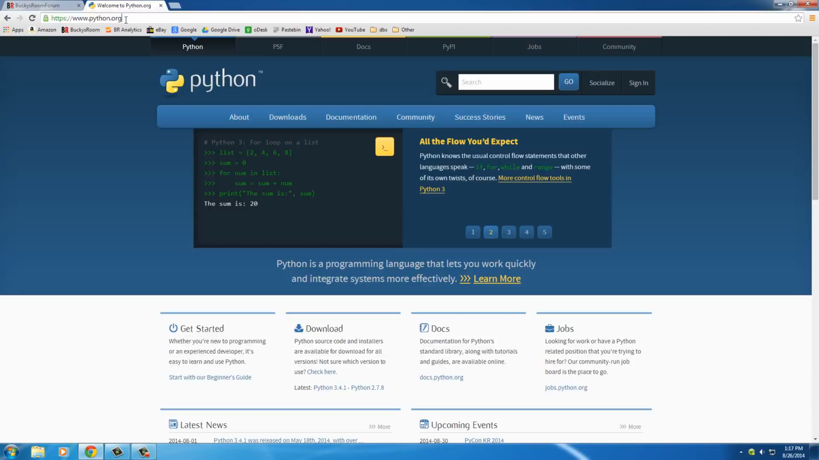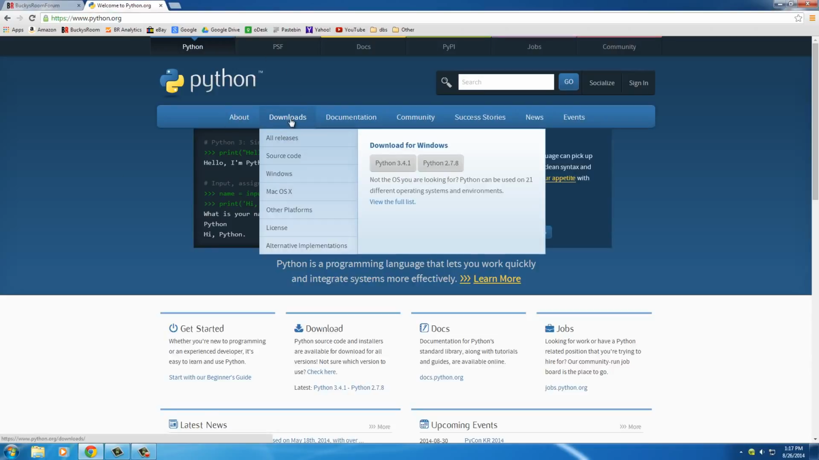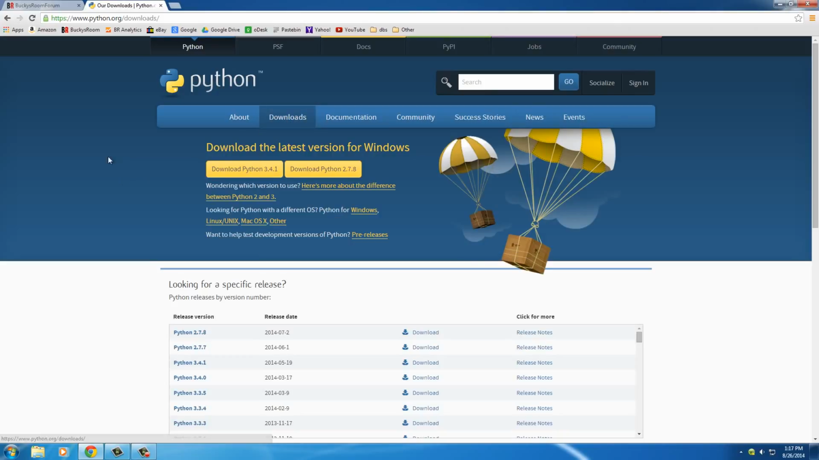So the Python website that you need to go to is www.python.org. This is the home page, and once you're on there, go to the download section. So click that and you're going to see, okay, the first thing we have to decide is whether to download Python 2.7.8 or the latest one, 3.4.1. Now this is kind of old and it's becoming outdated, so I would highly recommend downloading Python 3.4.1. Why the heck not?